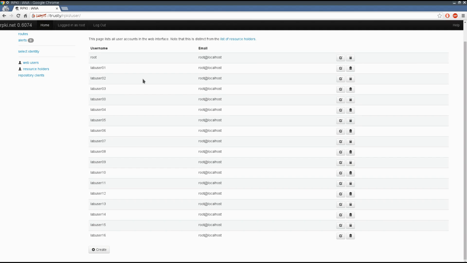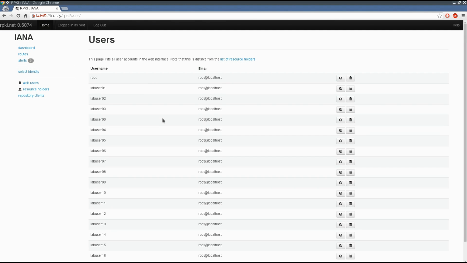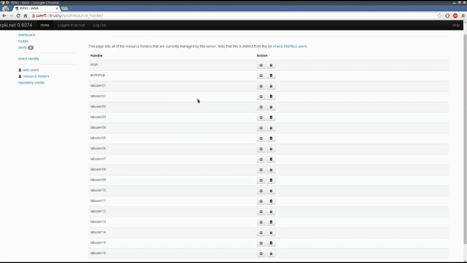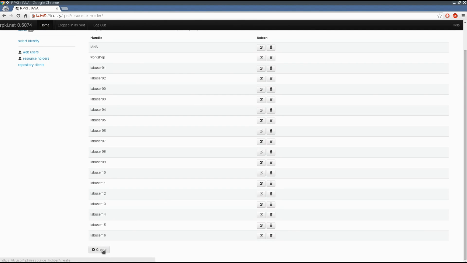There isn't an IANA account because the list of web users is distinct from the list of resource holders, so don't confuse the two. The list of web users are the people that can log into the system. So before I create a web account for a new user, I want to create a resource holder for him. So this is the list of resource holders, and you can see we have IANA, the workshop, and all the lab users.